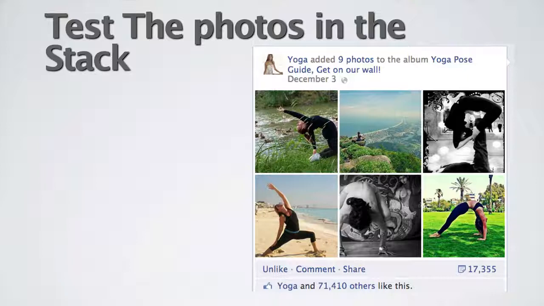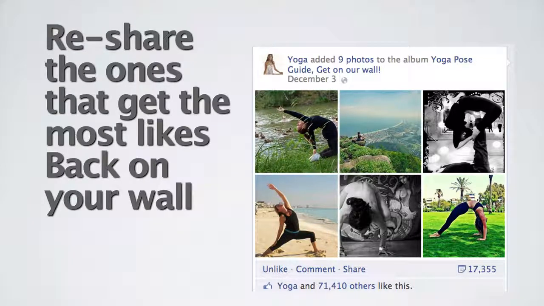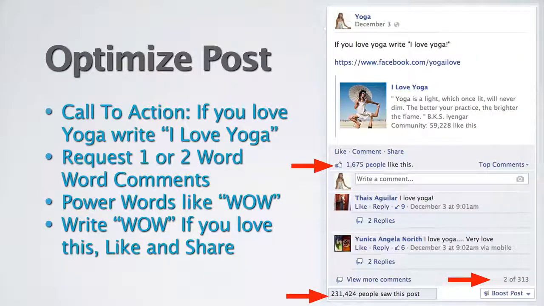When we do a post, a few hours later or possibly even the next day, we'll come back and we'll look at the 9 photos and we will find the 1 photo that got the most likes. And we will reshare that 1 photo back on our wall. So this is where you want to use the share function, not download and upload. We want to share it, and we just share it right back on our wall. And what we're doing here, when we do that, is we have the best chance of that post going most viral.